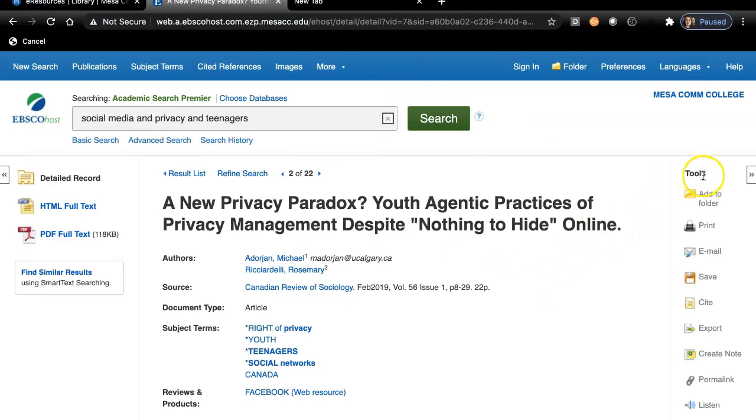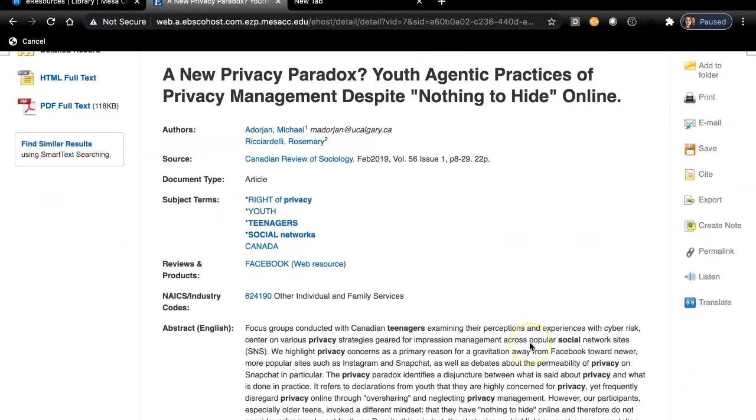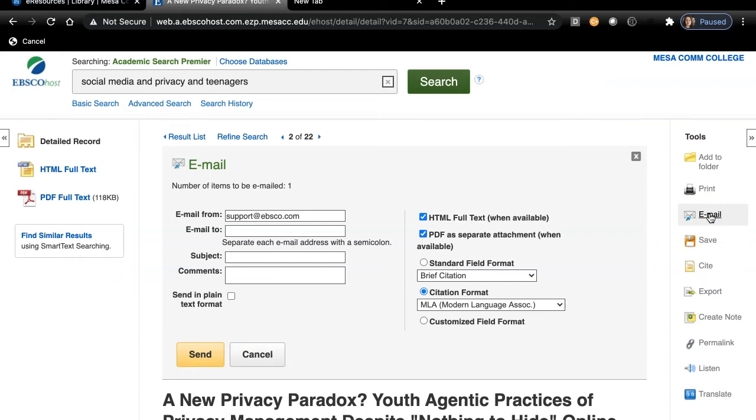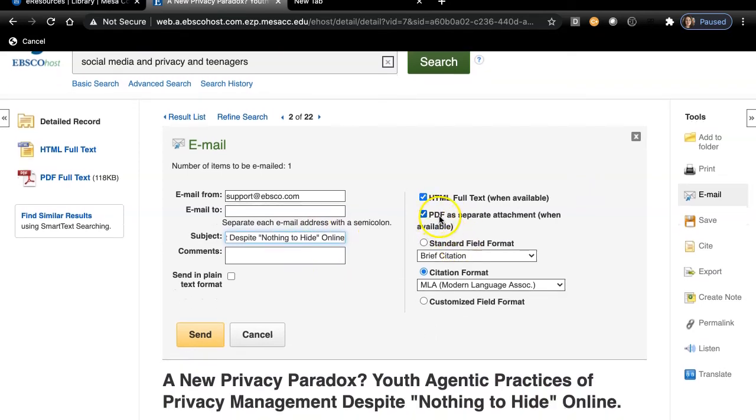over here on the side are different tools. To print, if you click print here, it'll print this page. You can email it to yourself, which I recommend you doing. Even if you're not sure, just email it because it can be hard to find things later if you changed your mind and you now want that article. So you just put in your email. I always just copy and paste the title into the subject so I know what it was. If there's a PDF, it'll attach that in the email.